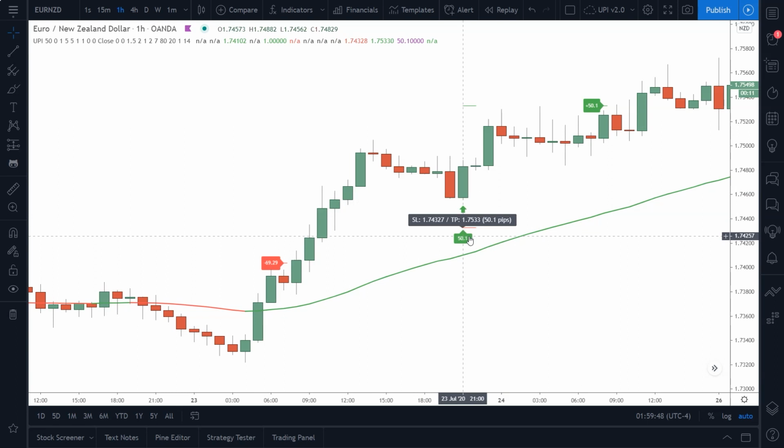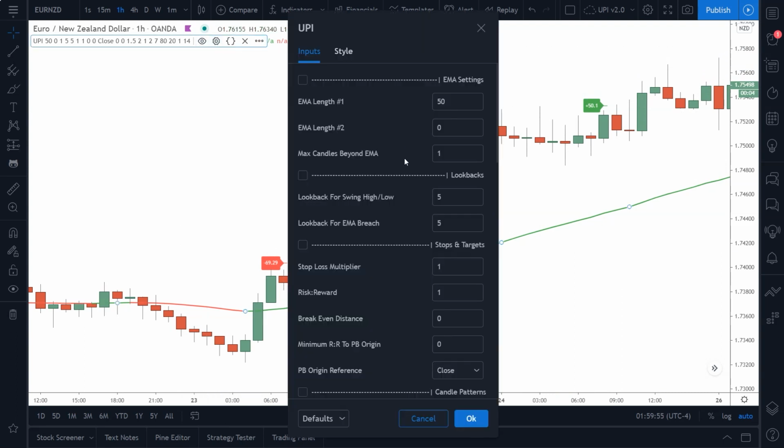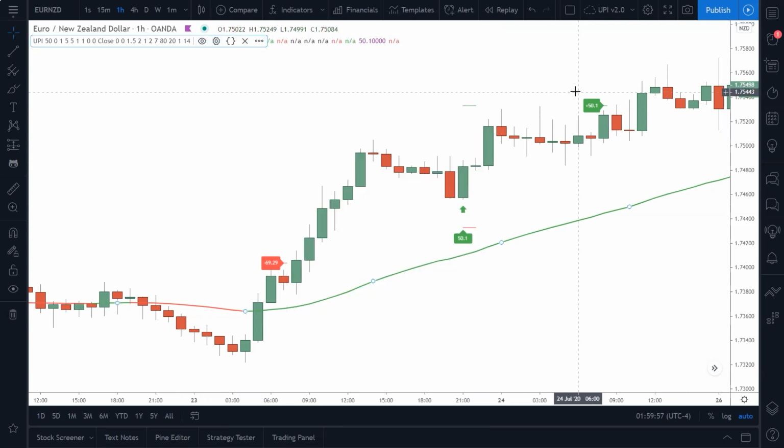When you're backtesting manually, obviously I have a strategy version of this script that will automatically backtest the settings you have set up for you. But I always encourage traders to manually backtest your scripts. Only use this information and the strategy script information as a guide.